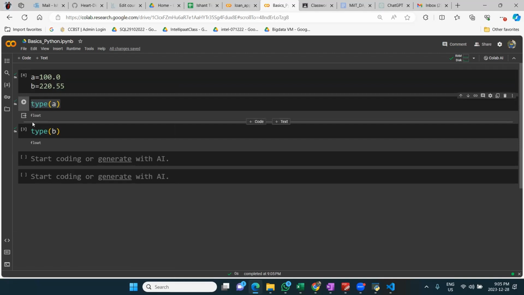Okay, so this is Python, guys. Python automatically understands. Now look at this. I'm not defining here. I'm not saying A is integer. I'm not saying B is float. Python automatically interpreted that if A is equal to 100.0, that means it's float. If B is equal to 220, that means it's integer.